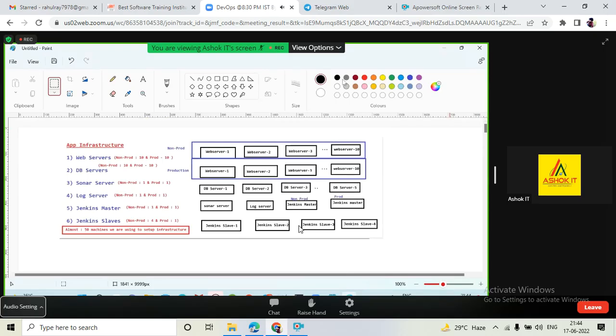Now we need to set up Ansible in our machines. Application infrastructure is nothing but multiple machines. It's not possible with only one machine. There is a production environment, a non-production environment, like that. Multiple machines we are going to use to set up the project infrastructure in real time: web servers, DB servers, Sonar servers, log servers, Jenkins servers, like that. Several machines we need to use in real time to set up application infrastructure.